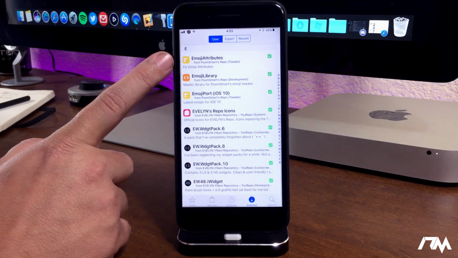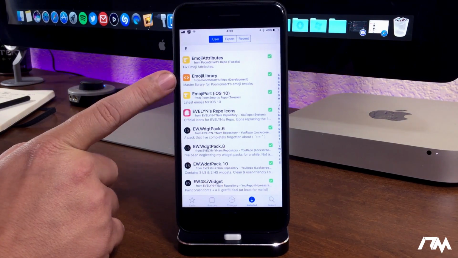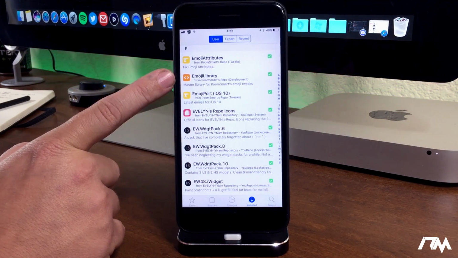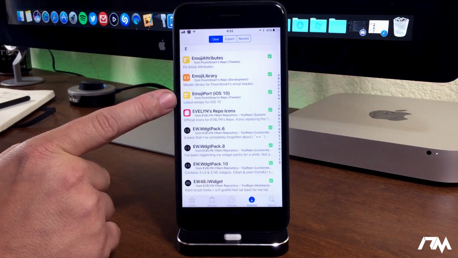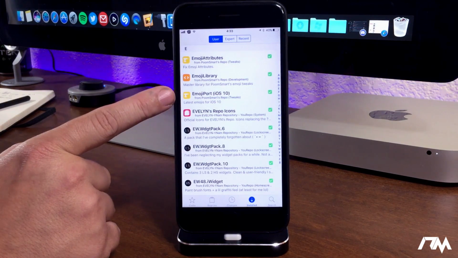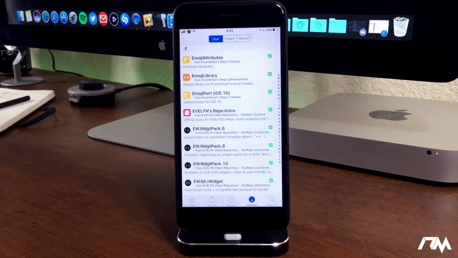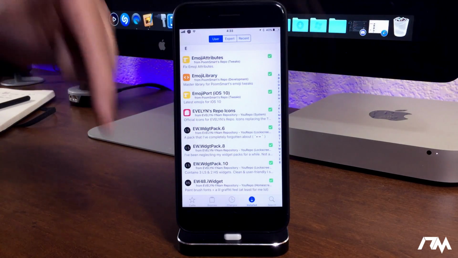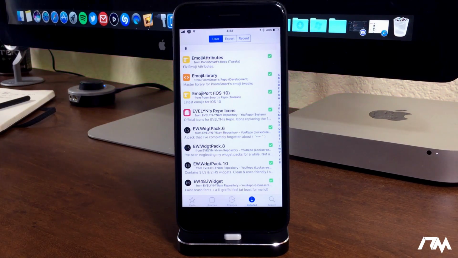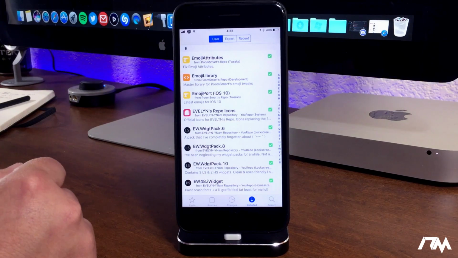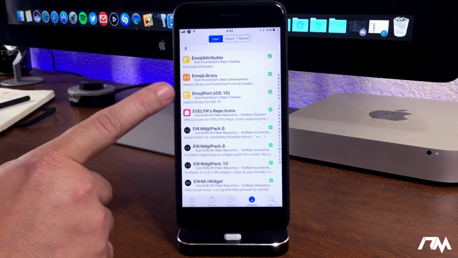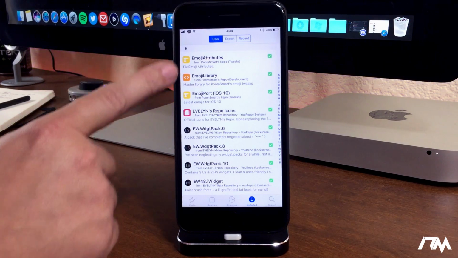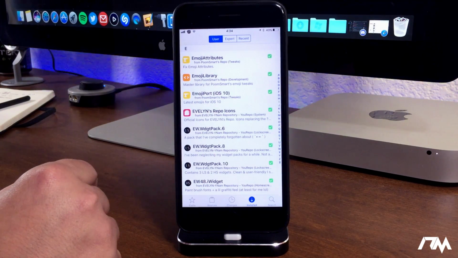So the first one you're going to need is called EmojiAttributes. The next thing you're going to need is EmojiLibrary and EmojiPort iOS 10. If you're on iOS 9, you will need different packages than what I'm showing you. I will leave the packages and a little bit of a written tutorial for those of you that are on iOS 9 in the description, so be sure to check that out. And if you are on iOS 10.2, you won't actually need any of these. You'll just need these if you're on 10.1.1.